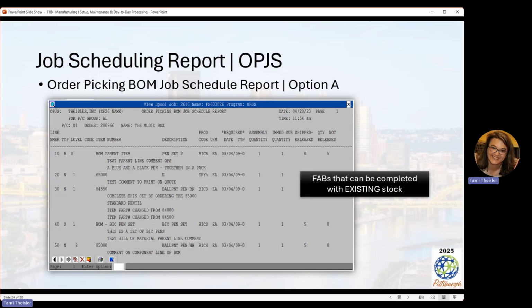An example of this is the option A. So this is the picking bill of material job schedule report, option A. And here are fabs that can be completed with existing stock. We're seeing the information, also what quantities needed for the assembly, and what has been shipped or released, and what quantity has not been released yet. So you can see all the details from this report.